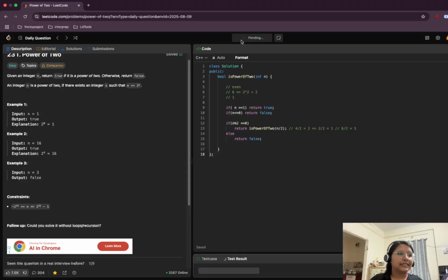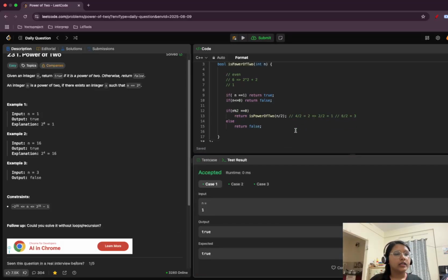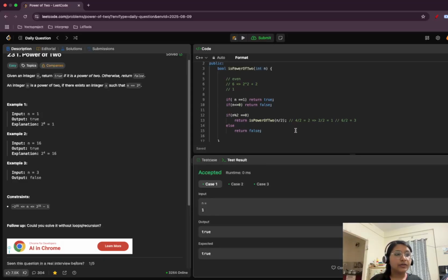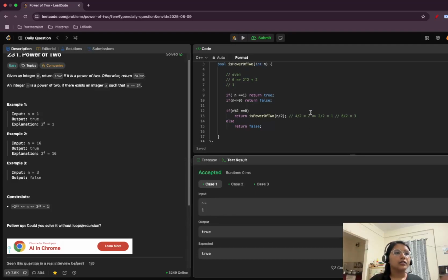Let's submit this for our test cases. So all test cases are passed. Another thing is the time complexity and space complexity. If we ignore the recursive stack, then the space complexity is order of 1. But if we consider it, then it will be as per the number of divides and how much the stack builds up.